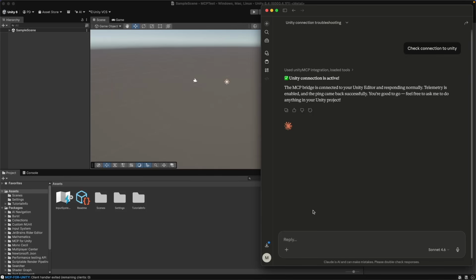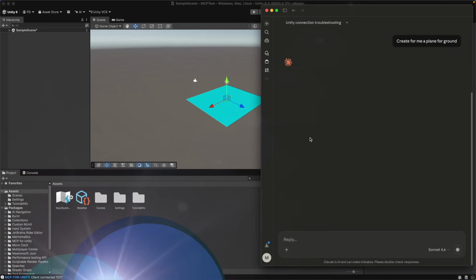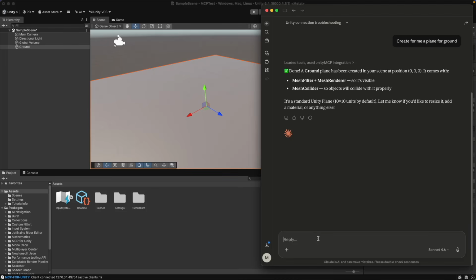Now let's test it with real actions. Prompt, create for me a plane for ground. Then, create a slope and put a sphere on it, so when I click play, the sphere moves down using physics.